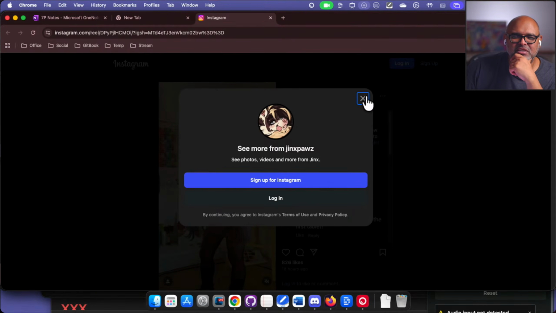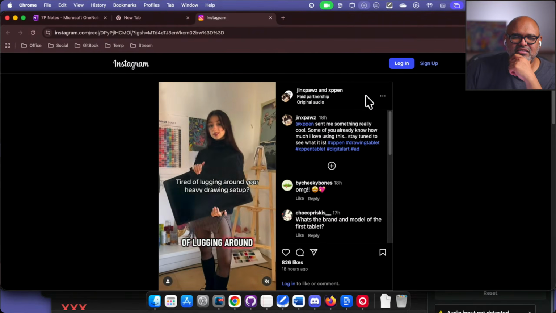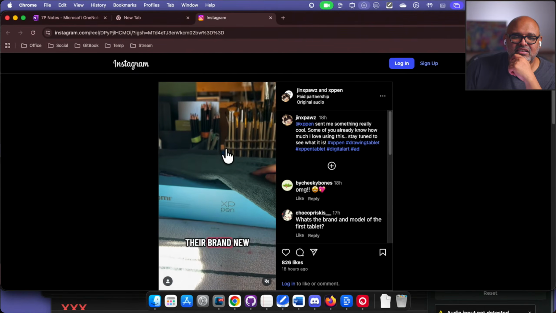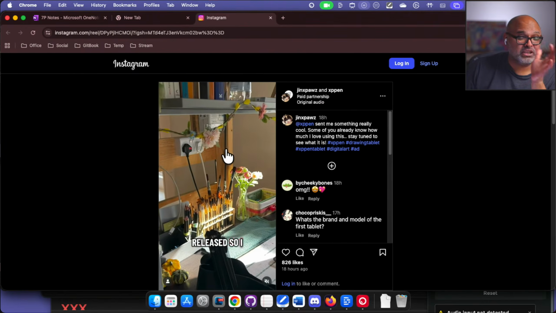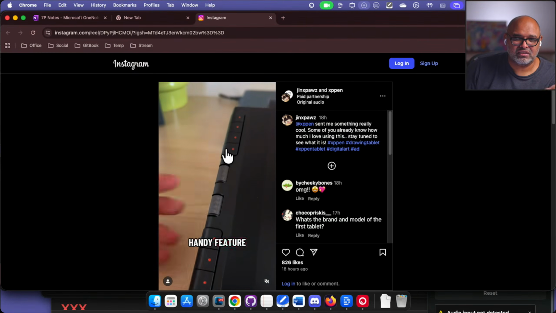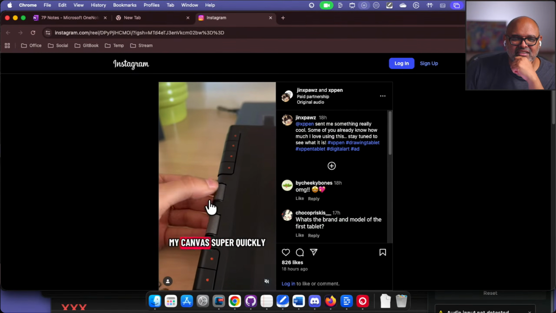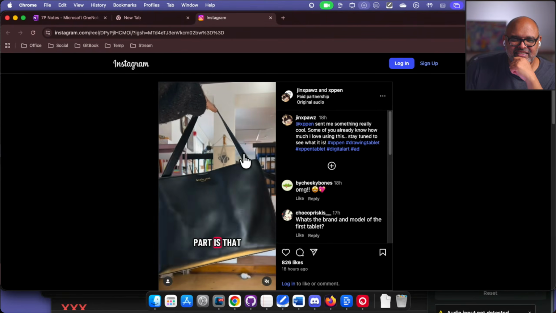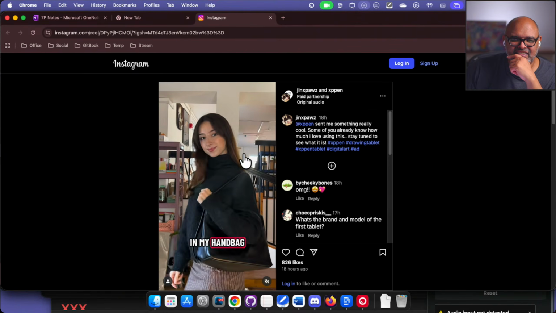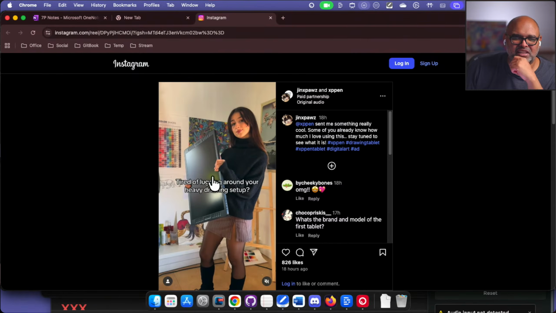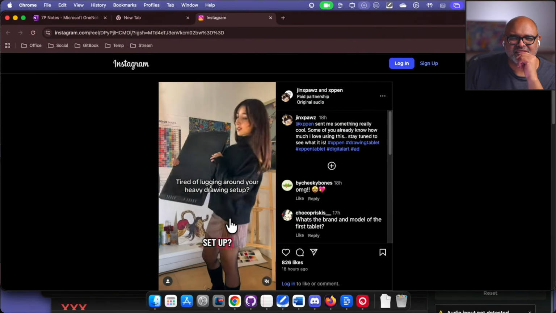See more from Jinx Paws. What the heck? I got really confused by that image because it's a 12-inch tablet, but it looked huge when she was holding it. What the hell? Maybe that wasn't the tablet. Okay, oh, I see. This is not the tablet. This is something else. Let's take a look at that again. Am I misunderstanding what this is?